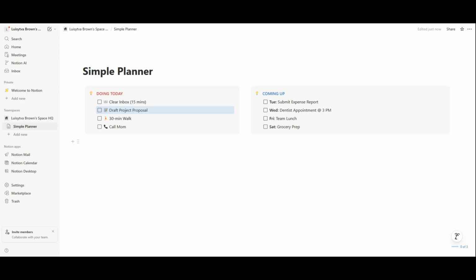This drag-and-drop workflow makes it incredibly easy to adapt as your schedule changes, without having to rewrite or reorganize everything manually. As you use this planner daily, you'll start to develop a habit of reviewing your Coming Up section and deciding what should move into Doing Today. This keeps your workload realistic and helps prevent burnout by not overloading your daily task list.